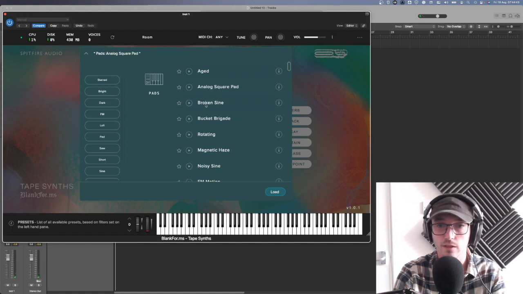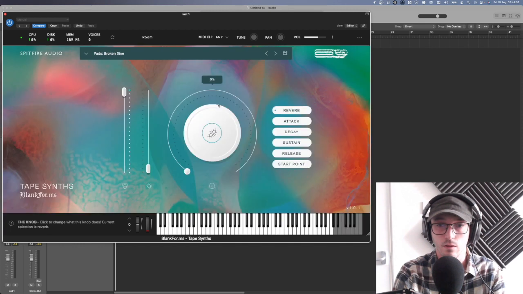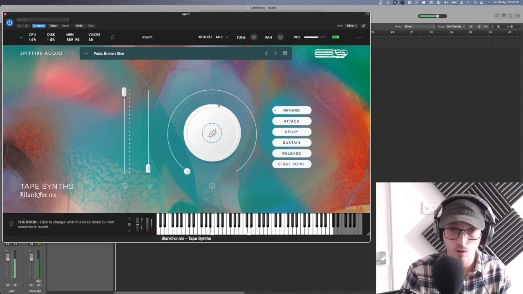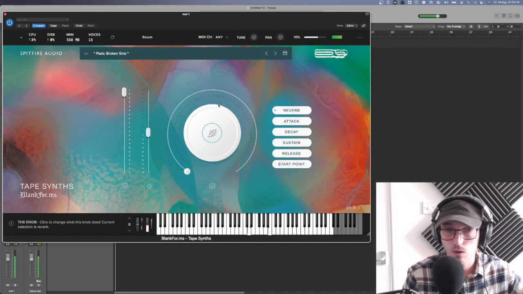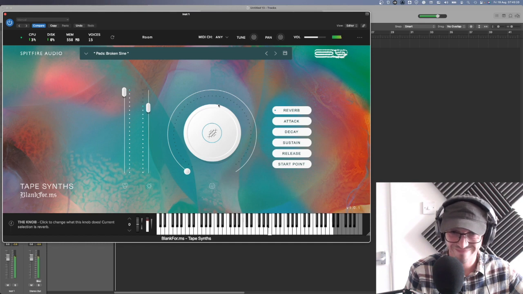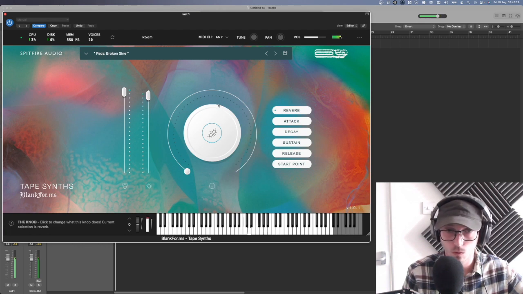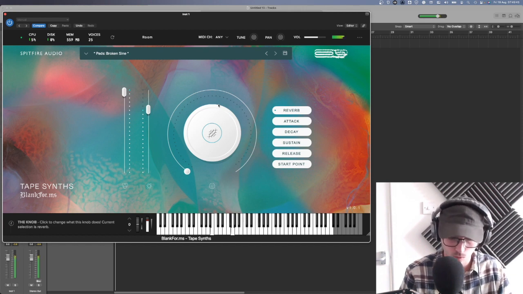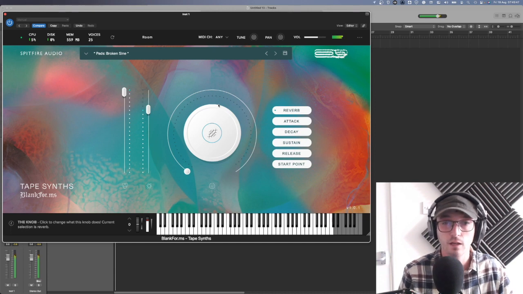Fun with this library. So that's Analog Square Pad's Broken Sine, a soft low sine wave pad. A lot softer, and let's really mess with our... really starting to notice a pattern.